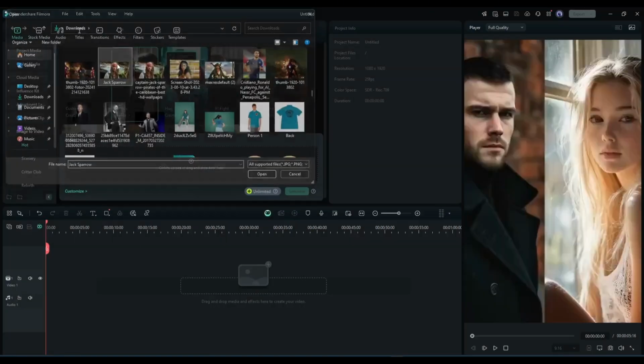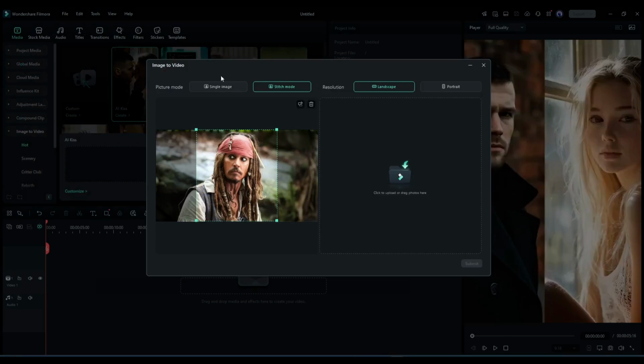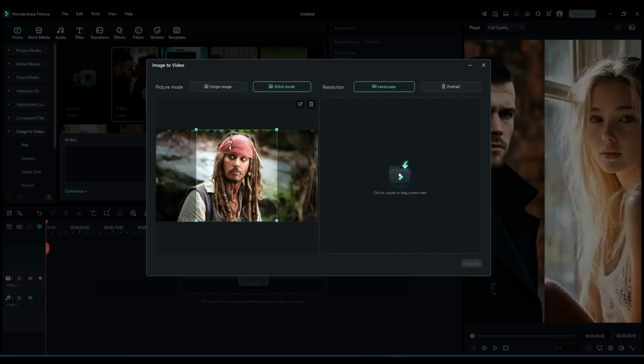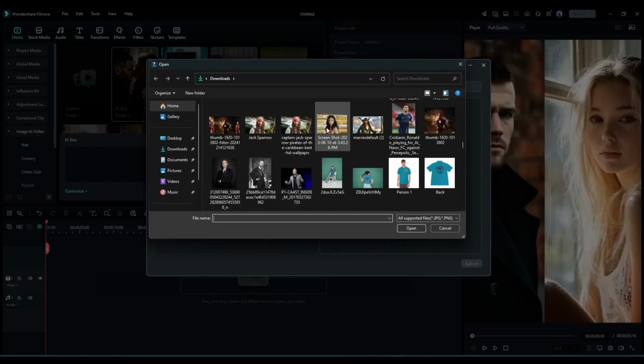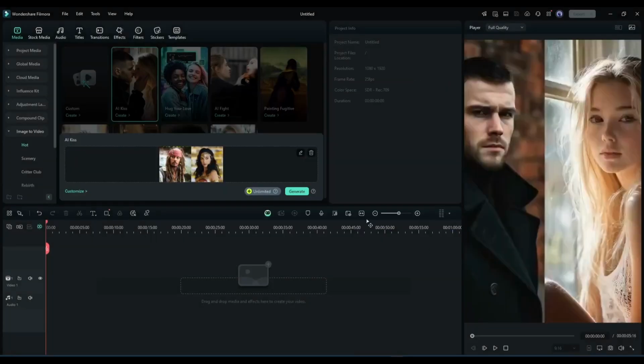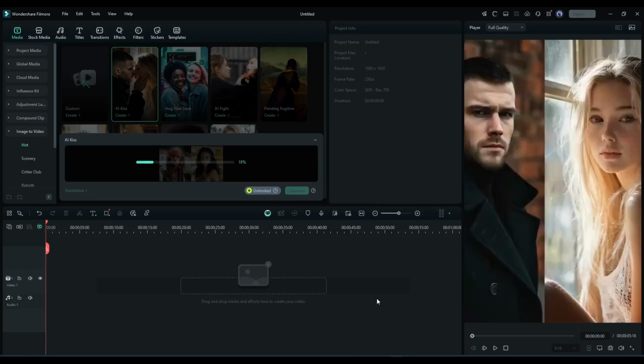Once the image is uploaded, your interface will look like this. Now you can adjust the aspect ratio from here. If your image has both characters, then you can keep the picture mode as a single image. But if you need to upload another character image, then turn on the multiple image feature, and after that, upload the second image. Now click on the Confirm button and then hit the Generate button to generate the video. It will take some time. Let's fast forward this part.